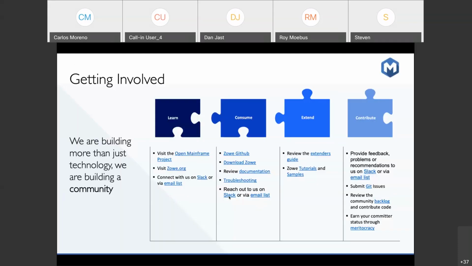So here's just some links to get involved. If you do plan on installing Zowe in the near future, I really suggest joining the Zowe Slack channel in the Open Mainframe project. That is where you will find the developers. That's where you'll find me. That's where you'll find all the Zowe users who are constantly helping each other out with installation or configuration, anything. And there's a lot of really great conversation going on there about the direction of the project too.